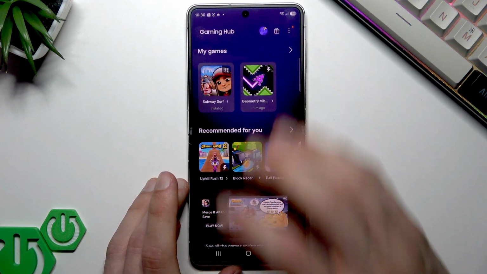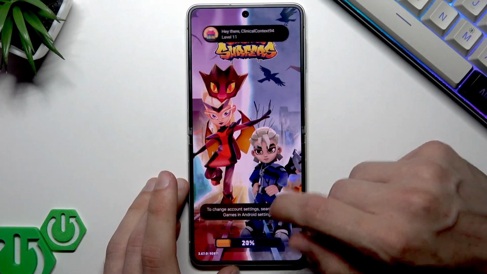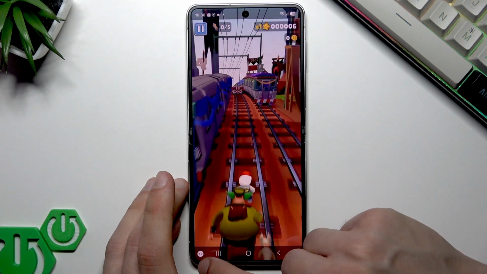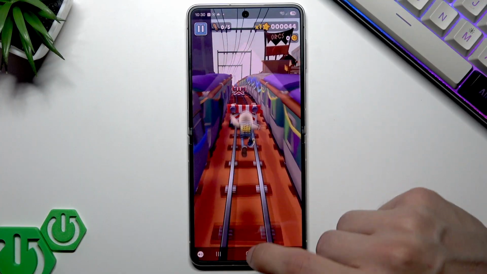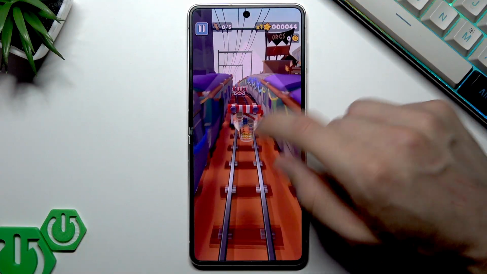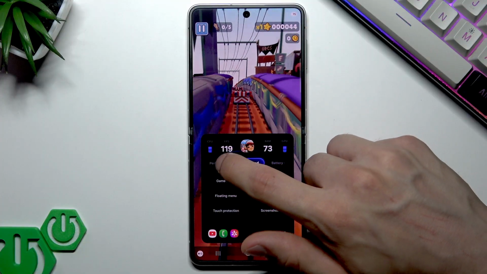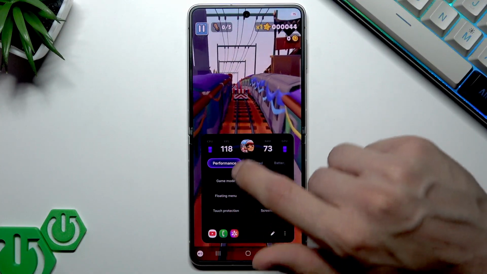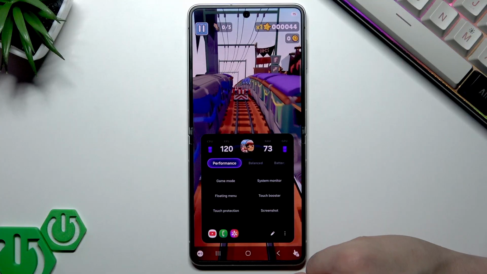Now, to start the Game Booster, you're gonna have to launch any game on your smartphone, and then you will find the Gaming Hub icon either in the bottom left corner of your screen if you have the 3-button navigation, or on the left side as an openable bar. So once you tap on the Game Hub icon, you can select the performance mode, and this will boost your device's FPS, your application's FPS, by increasing GPU and CPU usage on your smartphone.